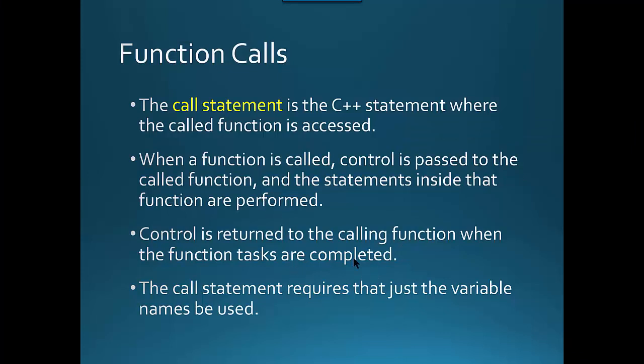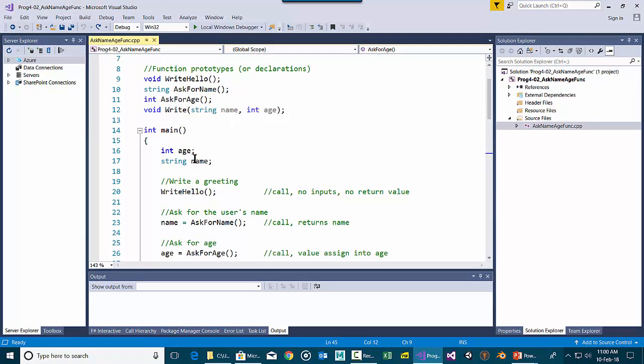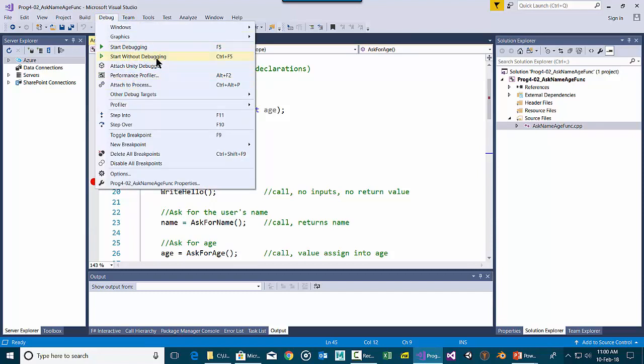When a function is called, the control is actually passed to that function. So let's try that out. I'm going to run this in debug mode, and to do that, I'm going to put a stop point right here at line 19. There are some shortcut keys to do this. We're going to start debugging with F5.